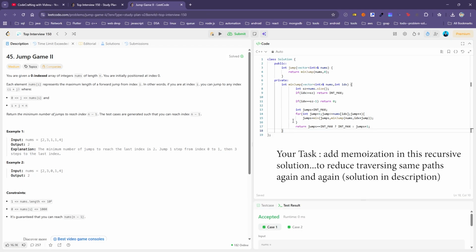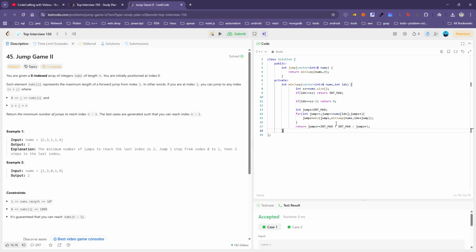Now this solution gave us time limit exceeded, so we'll look at the second solution, and that is a dynamic programming approach. So let's look at the first example again using DP.